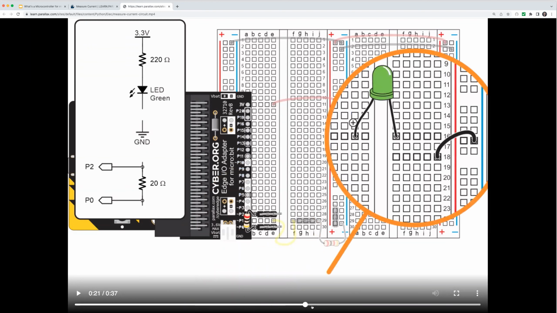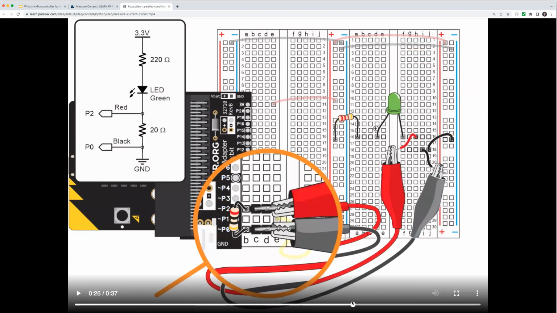And then note that when the alligator clips are added, they are added so that the current goes through the resistor, through the LED, and then all the way here through the red alligator clip to P2, through the small resistor, out the black alligator clip, and then winds its way back to ground. So that is how an ammeter measurement is taken.